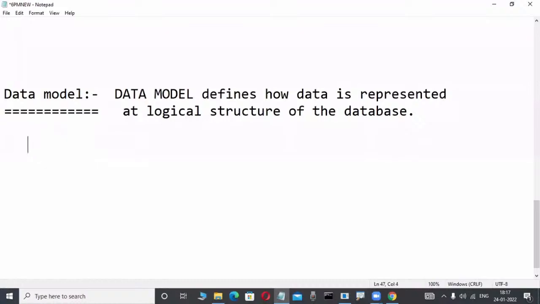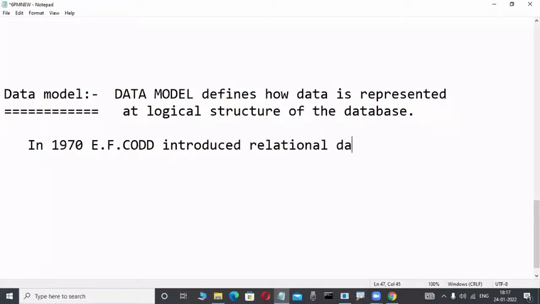Suppose from 1970 onwards this data model is there. Where Oracle comes in, we will learn next. First, just roughly observe here. In 1970, E. F. Codd, don't write anything, just observe, some new terminology. E. F. Codd introduced it. He is a mathematician working at IBM in those days. In 1970, E. F. Codd introduced the relational data model.